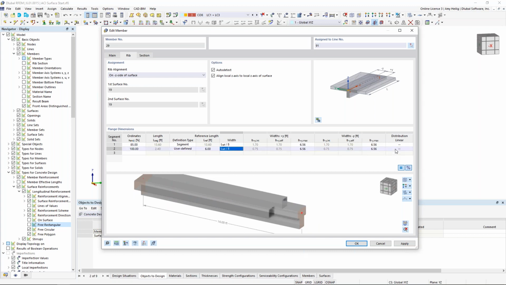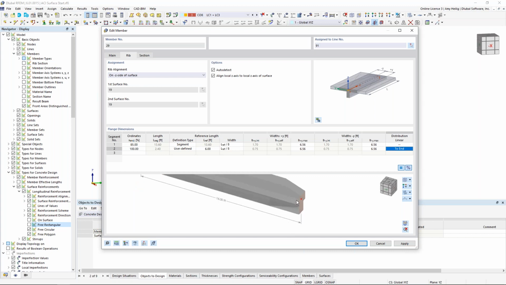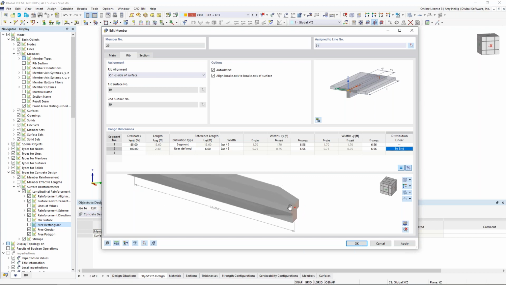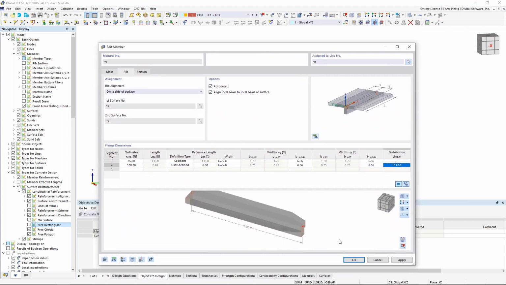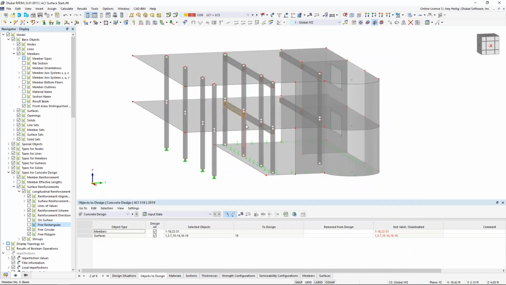Now, what else is new is that we have this option within the distribution linear column down here at the end to linearly distribute this to the end. So notice at 85% to 100%, we have a clear line transitioning back to the end of the member. So this is all done as we approach the interior column here. So that effective width is set for that rib member.